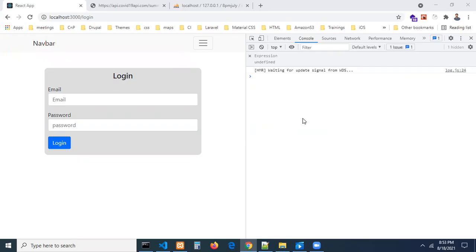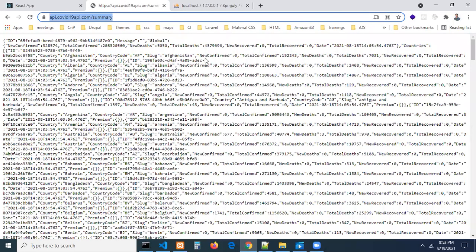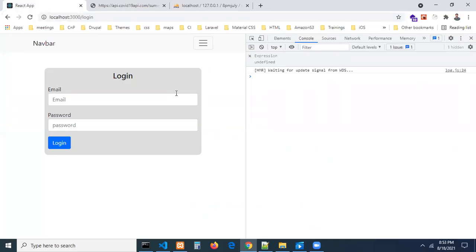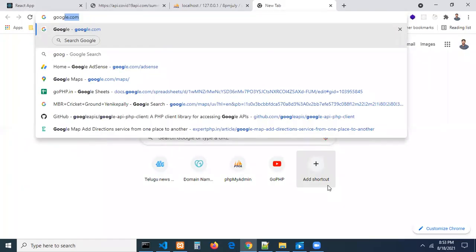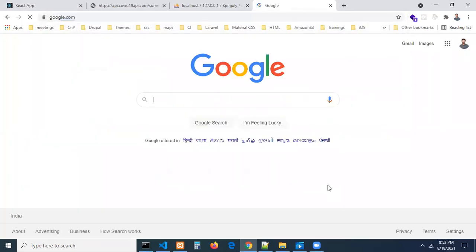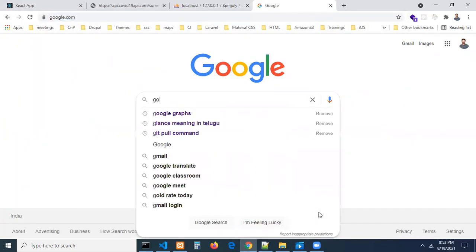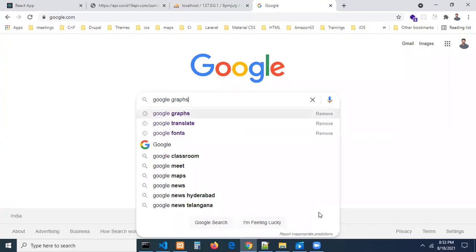Hey, Tirupal, very good question. How to generate a pie chart and a bar graph in PHP? In PHP, we cannot, but by using PHP, we can send some data. Exactly, there is an API. Google, everybody knows Google, right? There you can go for Google Graphs. This is the graphs.